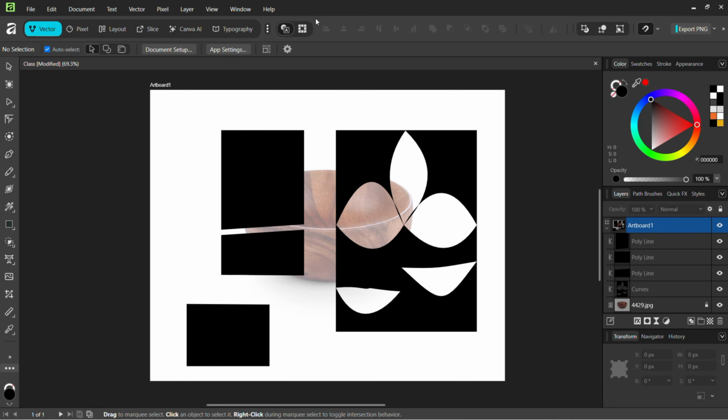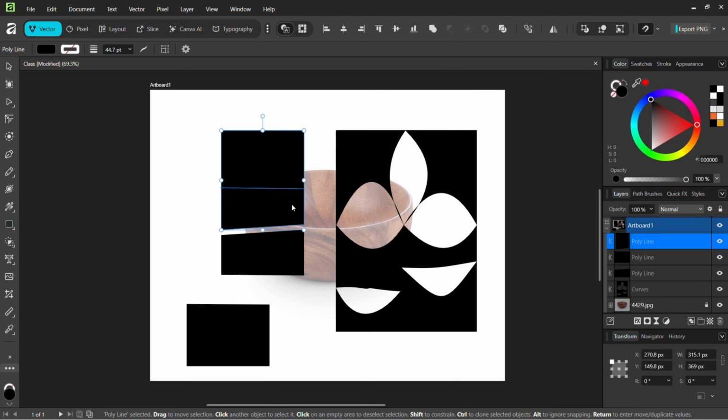Welcome back, guys. So we're going to be looking at the next tool, which is the stroke width tool. Alright, so let's get started. So the stroke width tool is to adjust the width of outlines.